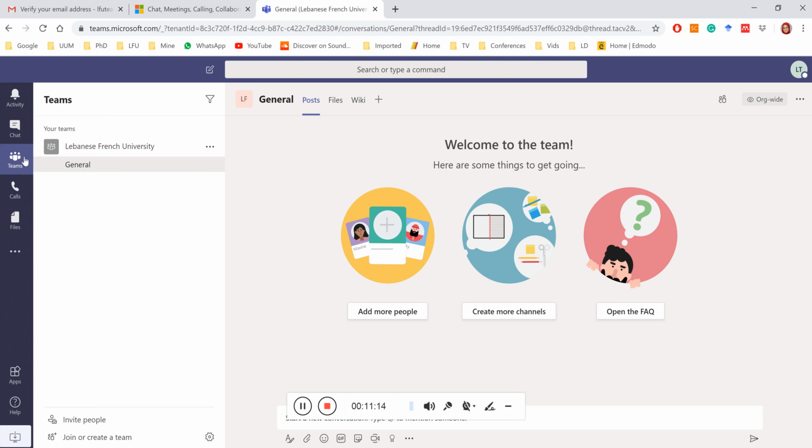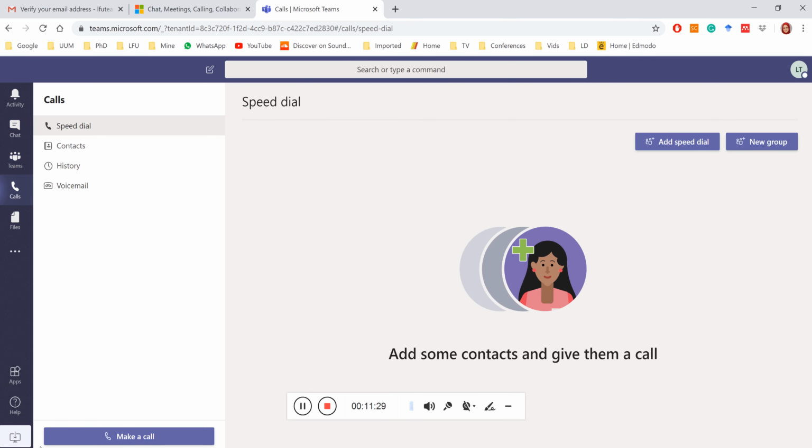For teams, we will spend a lot of time on teams. I will just explain it now. After, I will show you the calls and files. Calls is just for making calls. For example, just write the number that you want to call, and you just will communicate by using a call. It is not important for our purpose.